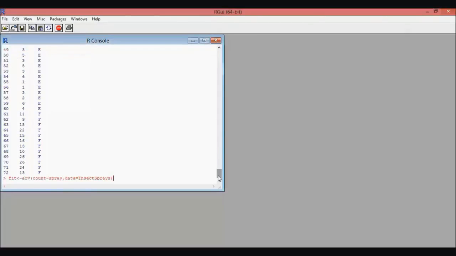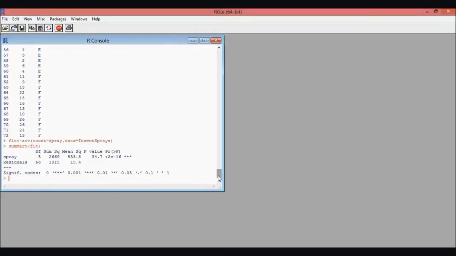Step 2. For fitting the model, use the AOV function and save it in a user-defined model name, say fit. So fit equals AOV of count tilde spray followed by passing the data, that is insect spray, separated by a comma. Step 3. To check the model details, run the command fit. Step 4. The result shows a table containing 5 major columns that are in order: degree of freedom, sum of squares, mean squared error, f-value, and p-value for each of the independent variables used in the model.